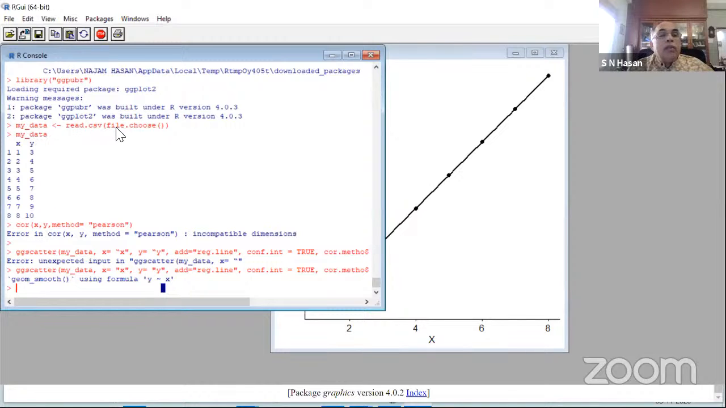My data is read from this file, and when I'm reading this file, I have to specify which is being read as x and what y is being read as, and then it will give me a proper one. Okay, so similarly we can run other ones.